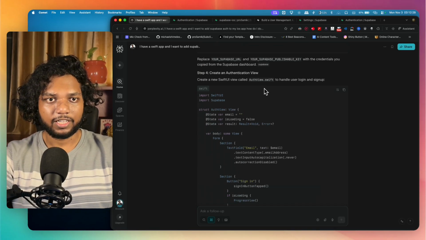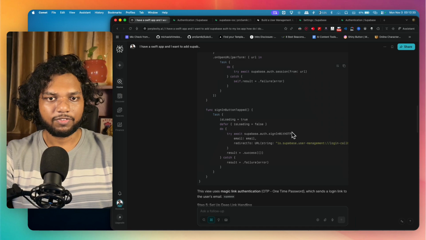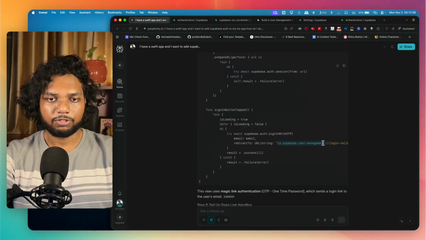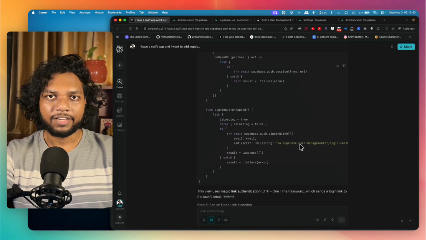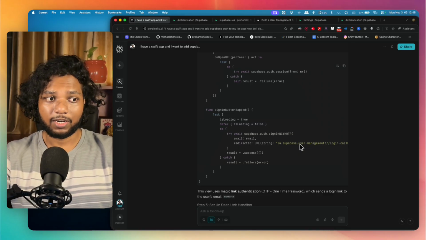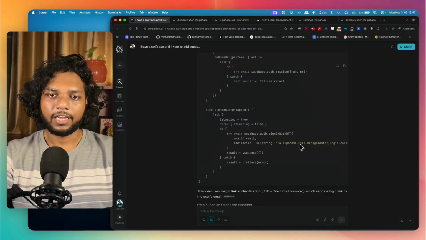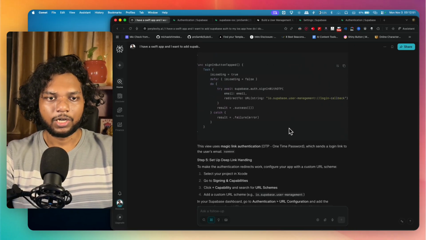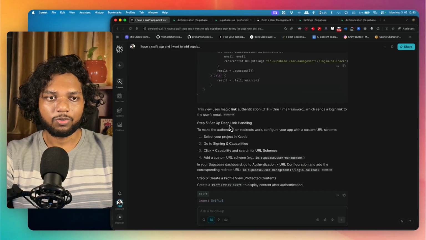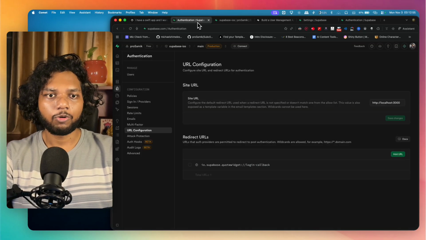Now you have to create this authentication view. I created this file AuthView.swift, and in that you can see they have given a reference of io.supabase.usermanagement. Instead of that, after supabase dot, give the app name which you have. For example, I have put code widget in my application, and the login callback remains the same. Do this, and now you have to do something called deep linking. How to do deep linking?